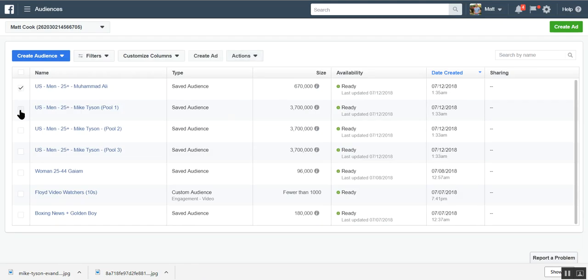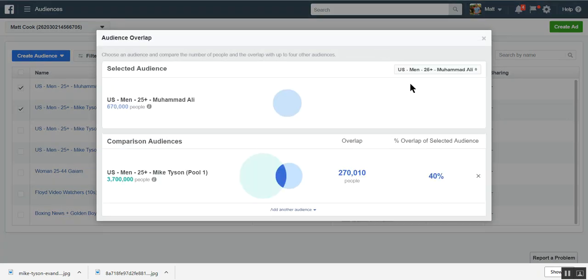So if we choose Muhammad Ali and this Mike Tyson one and go Actions, Show Audience Overlap, now you see, okay, this is how much your audience overlaps. This is important because if you're running ads with similar targeting, you're going to get this overlap and show your ads to the same audience. Imagine you're running two ad sets with different targeting. You're like, I'm going to compare this targeting to that targeting and see which one's better, right? But then you target the same audience. Is it better to go after Muhammad Ali fans or Mike Tyson fans? But there's a 40% overlap of the audience.